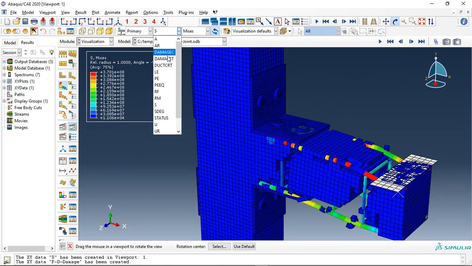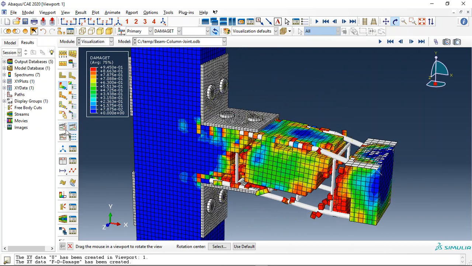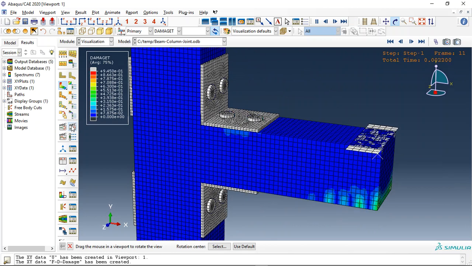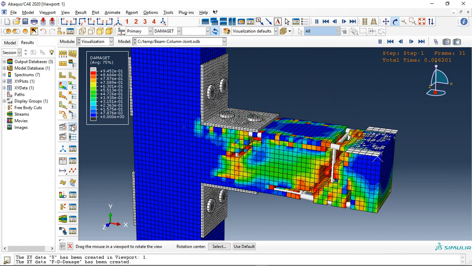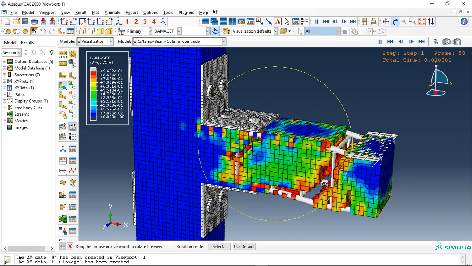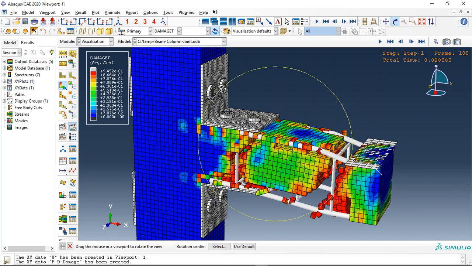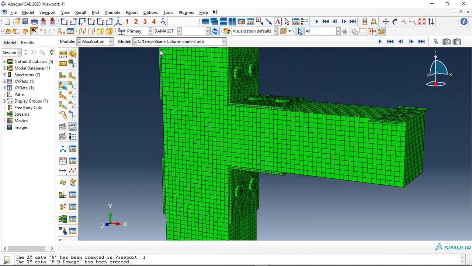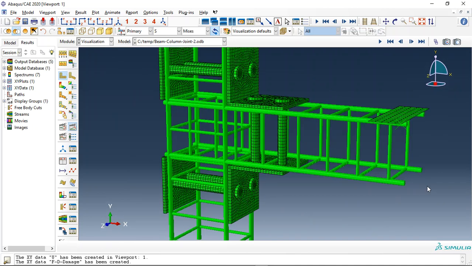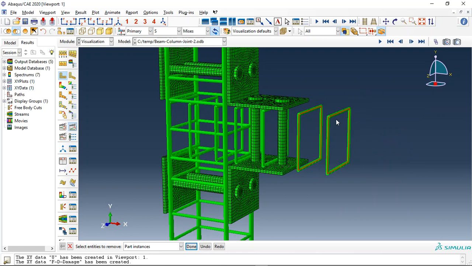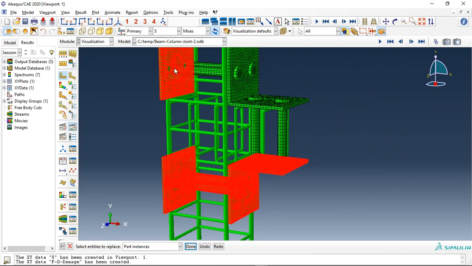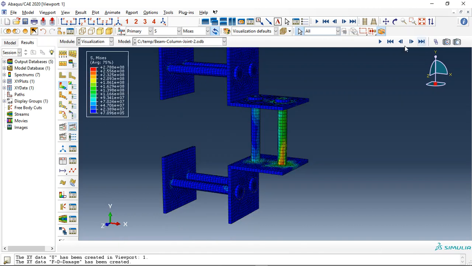Let me use, for instance, tensile damage. Click on animate. See the tension damage. Here the failure happens here, and this is the last view. Now let me remove first here, here, all this, and replace the plate and bolts. Here, click on animate. This is the final view.